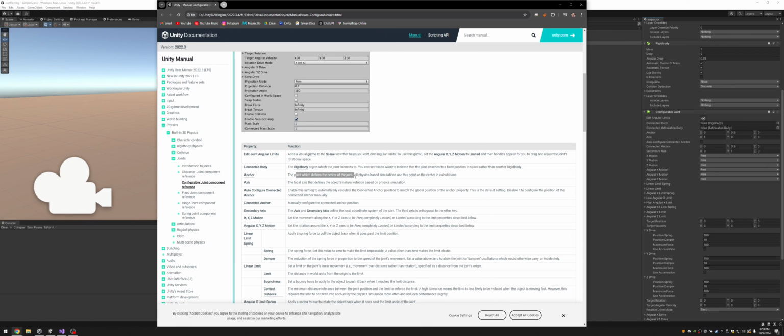Remember, this says this is the center of the joint. All physics-based simulations use this point. No, they don't. They use, if you have a connected body, this is the zero point for the connected anchor. If there is no connected body, this is in world space. There is nothing in the documentation that tells you that.